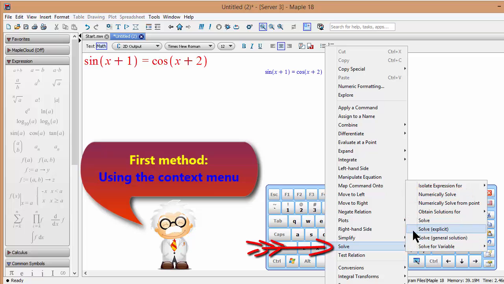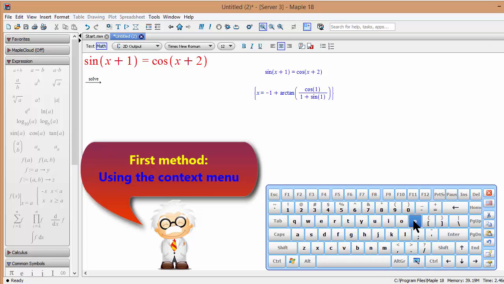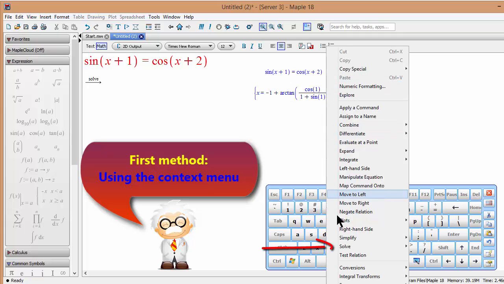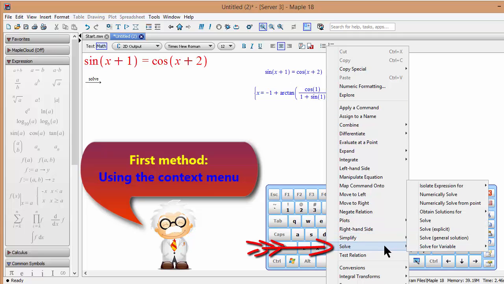Now, if you want to perform a symbolic or exact computation, then select Solve. Maple computes exact solutions. If you want to perform a floating point or numeric computation, then select Solve numerically. Maple computes floating point solutions.